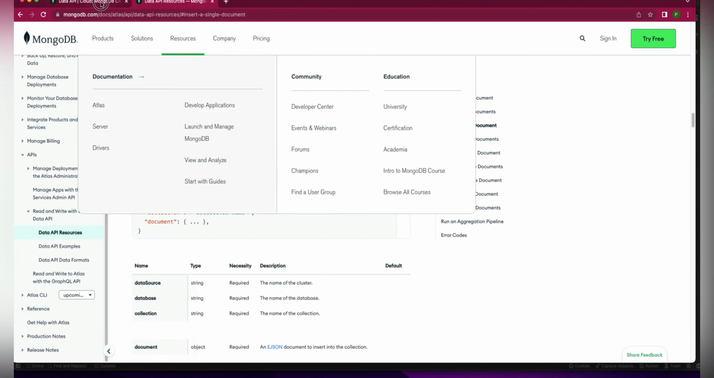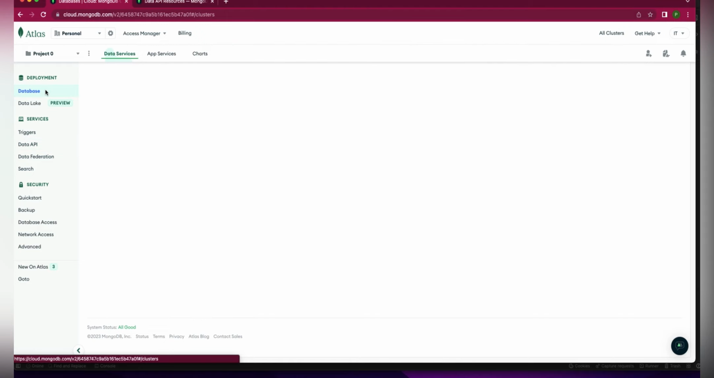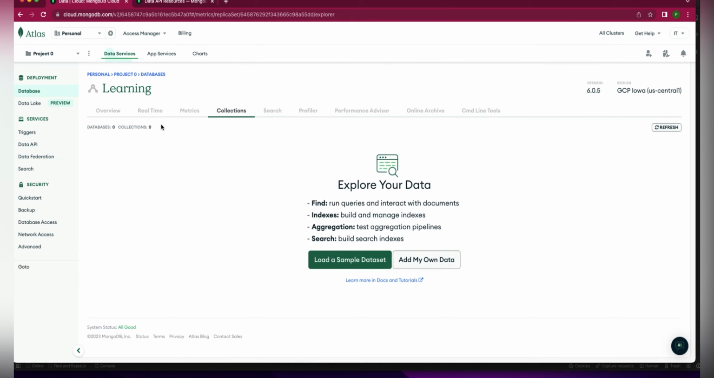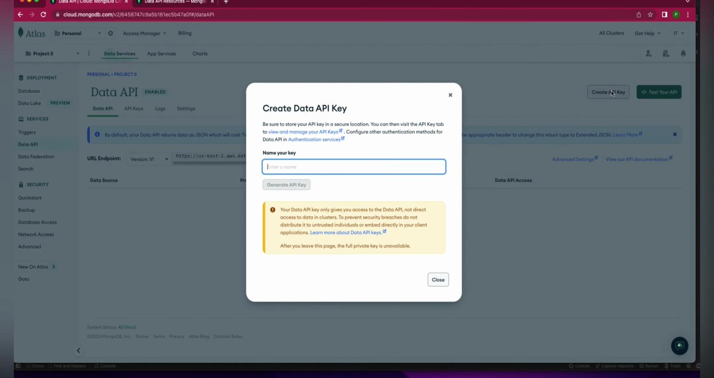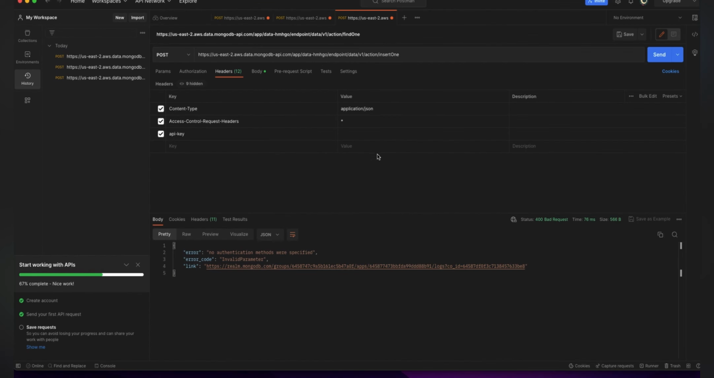So let's go ahead and validate whether collections are being created or not. For that, click on the database, then browse collections, and we don't see any collections or any database here. There are a few options: we can load a sample data set, or add our own, or use the Data API. So here we are going to create an API key first. We can give any name, generate a key, and copy that API key, and we are going to add that in our Postman so that we'll get access to that particular database.